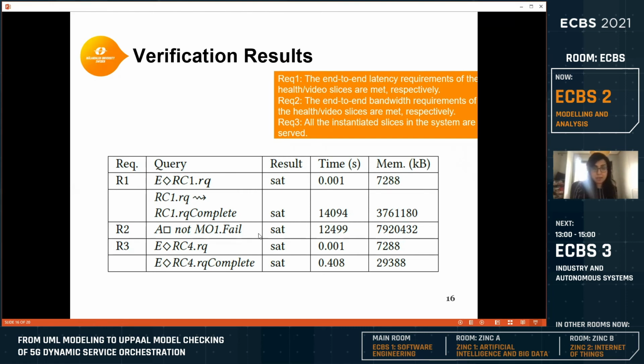And as you can see, all of them show satisfied results, although the time it took was not so impressive, because we use exhaustive model checking in the backend that needs to verify the system exhaustively across all possible state space.